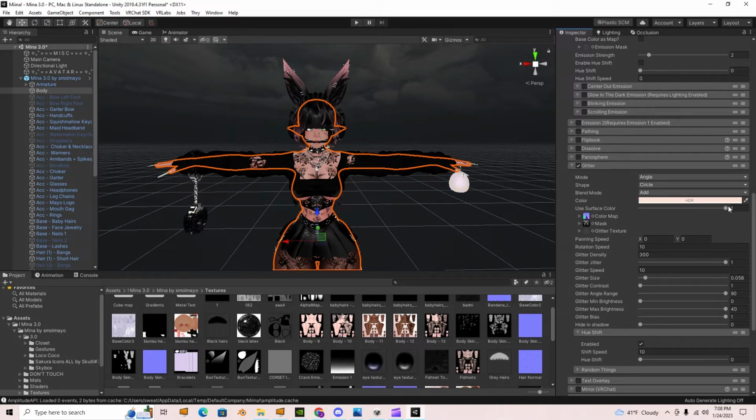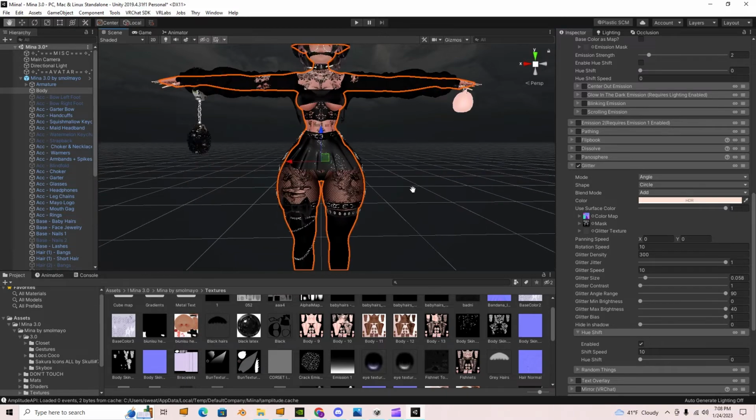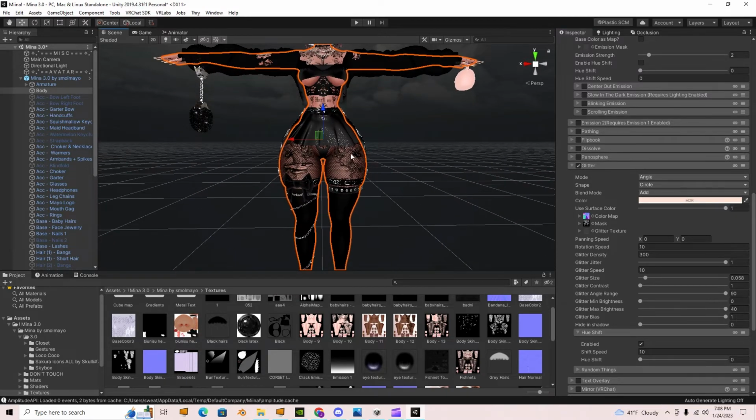But you can use the surface color, which mine is using, which would be copying the color of your body.